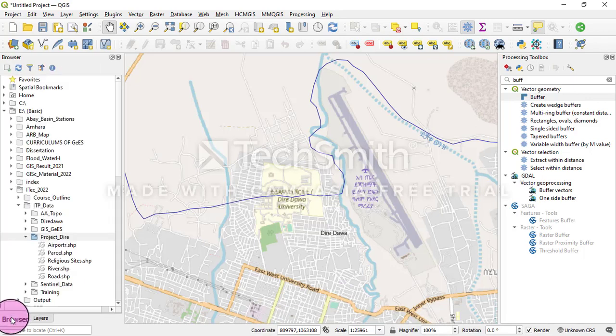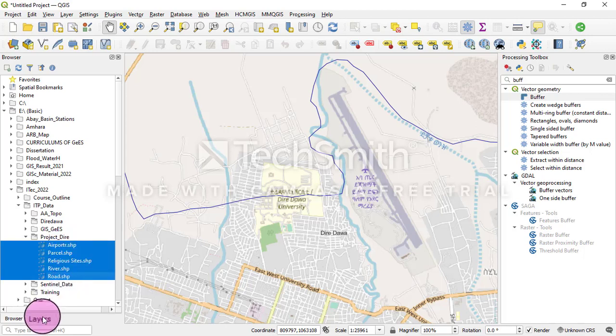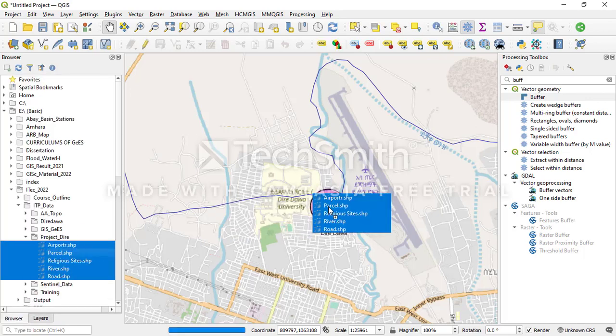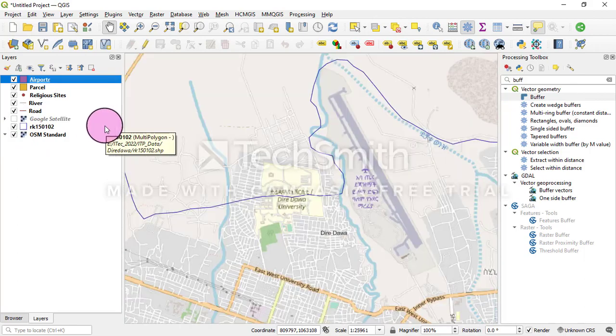Okay, first of all, we have to add this into our map. Here they are, clear? Here they are. The parcel, religious site, river, road, right? So let's start digitizing.